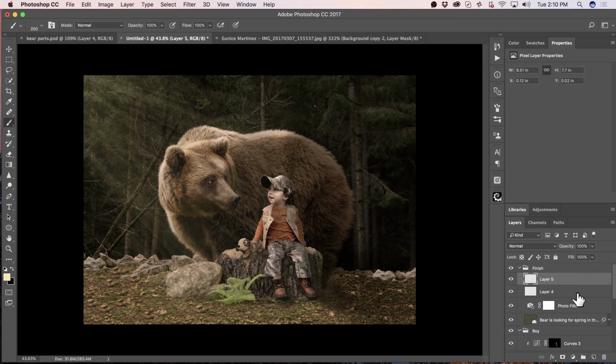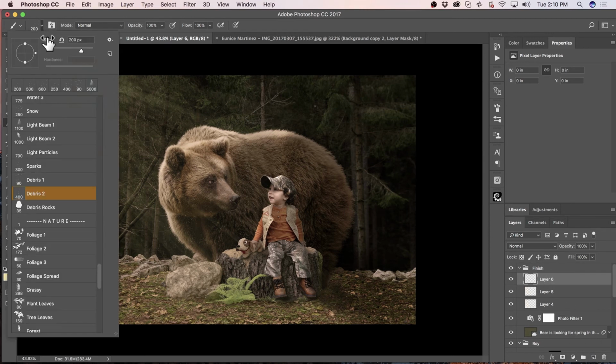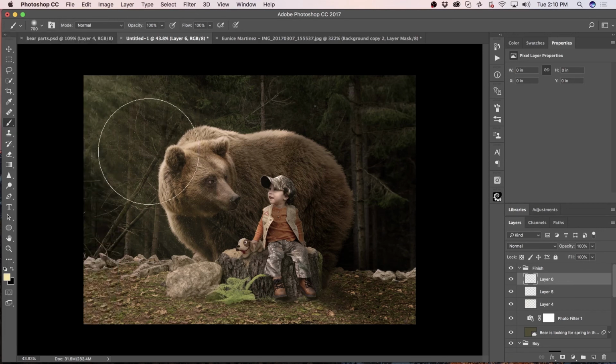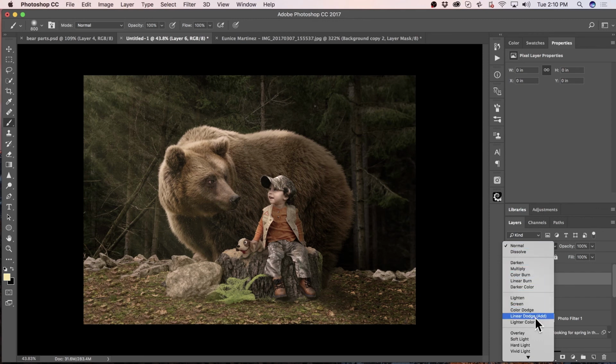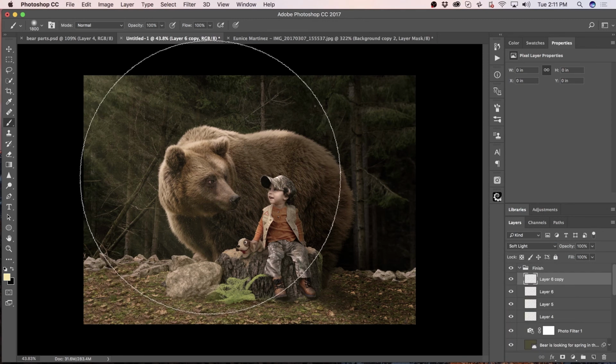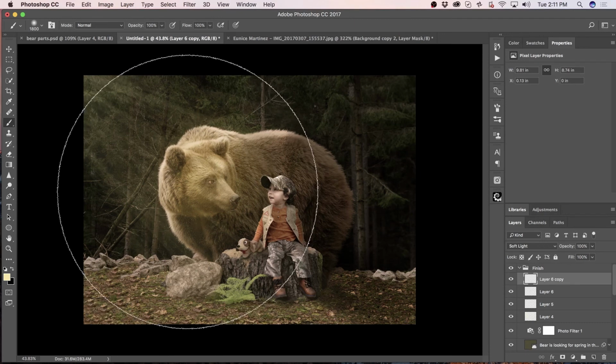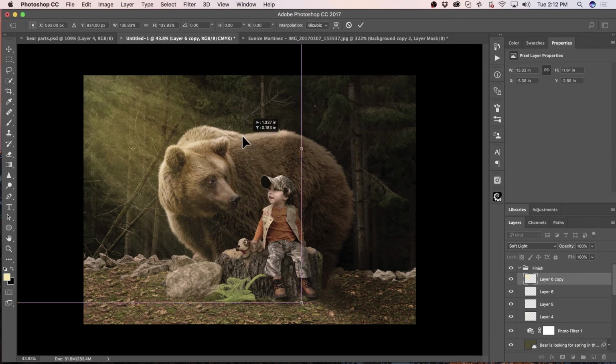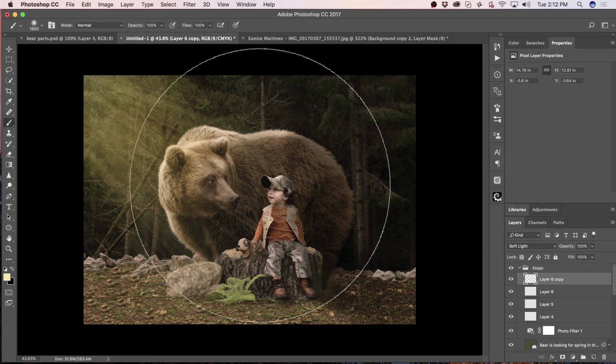Alright, and one more layer here. And I'm going to paint with a regular soft round brush. Put it nice and big. We're going to change the color here to our soft light. Okay, I'm going to paint with the brush. I'm going to tap right here. And then I'm going to hit Control T on that layer. And it's going to let me make it nice and big and bring it over here. I can make it bigger. Like that. Kind of like that. Alright.